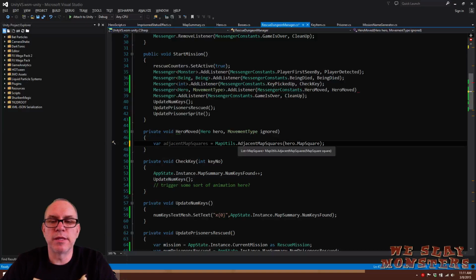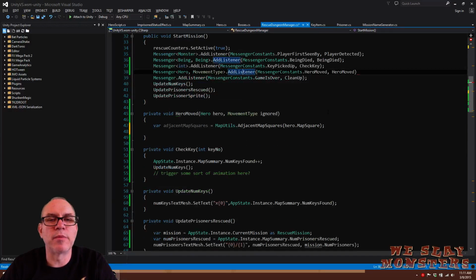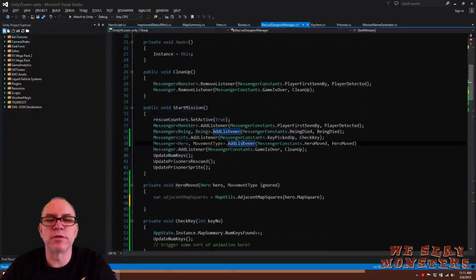So I'm going to get a list of map squares that are adjacent to the hero's current location. This method will get invoked for my listener here. Oh, I need to remember to do one other thing, which is to remove this listener. You remove both of these listeners when we're cleaning up.